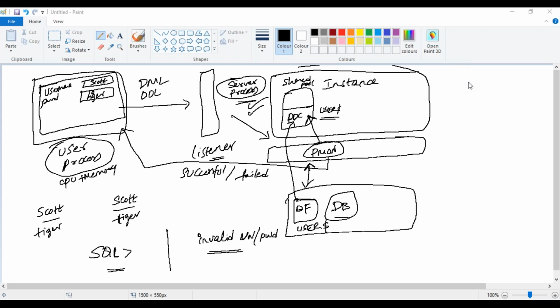So we say this server process is a friend of the user process, which is going to do the actual work. And as I said, each and every process will have CPU and memory consumption. Like the user process will have that, and Pmon will have that. Pmon also will consume some CPU and memory, and even the server process also will consume some CPU and memory.